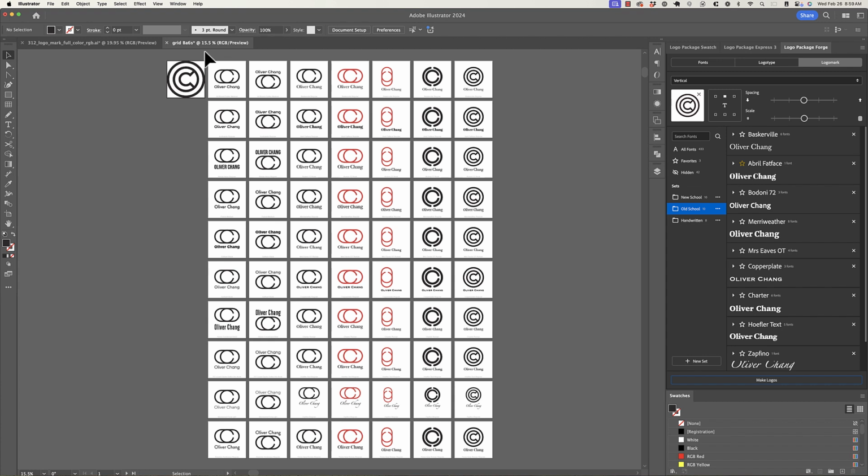So these are just the beginning features for the logo mark settings in Logo Package Forge, and in the coming weeks we will build out these spacing and scale features and also the vertical and horizontal alignments to give you as much control as possible over these generations and quickly see many different logo variations that would take you a very long time to create manually.